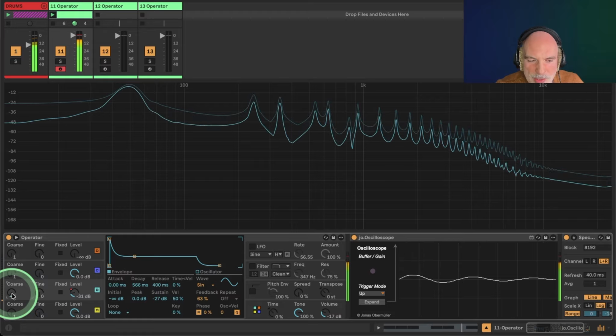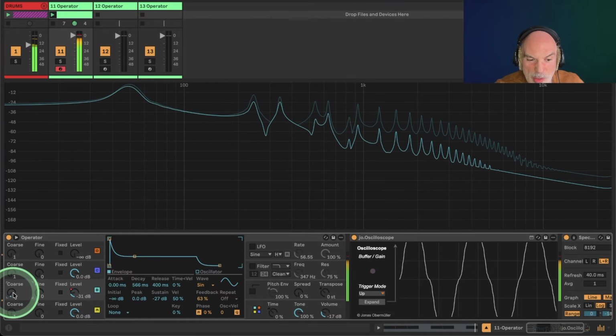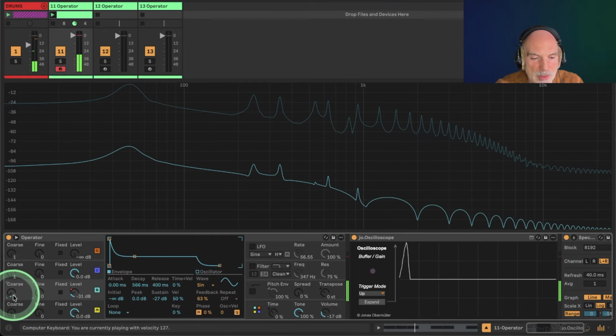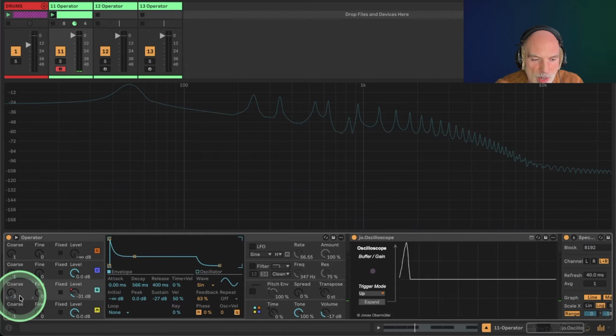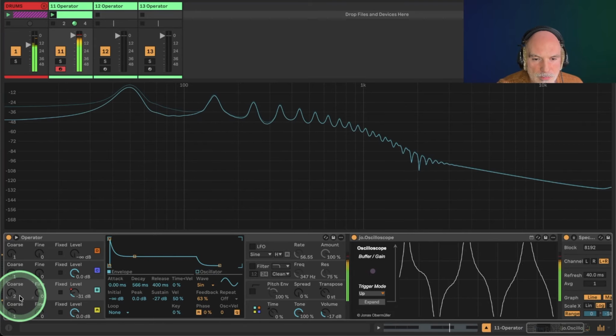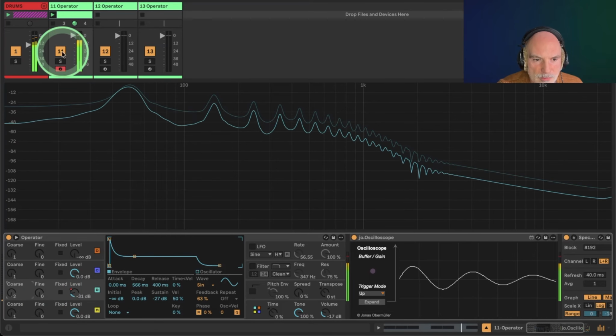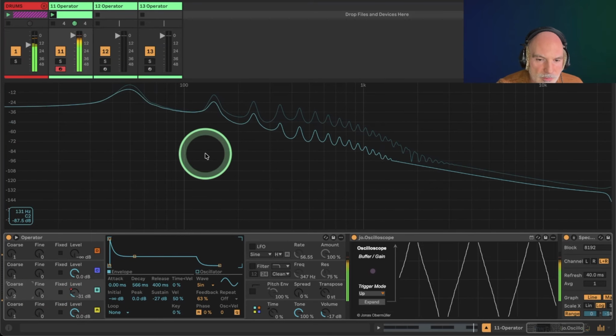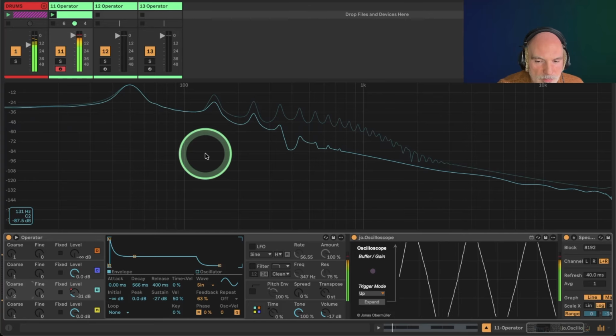Maybe let's go lower, see what it sounds like with a lower coarse setting here. So just maybe let's make it into a square wave, okay? Nice. And it sounds fat, right?